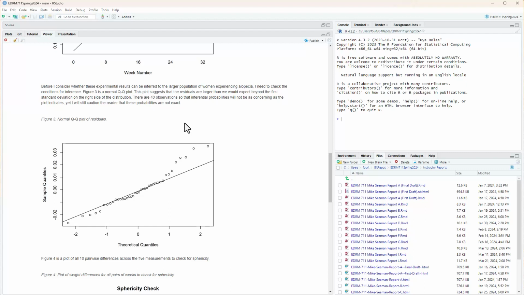Yet I'm still going to caution the reader these probabilities are not exact, because 40 is still not that large, and we have some pretty large discrepancies up here on the positive side and some discrepancies on the negative side from what we would expect.